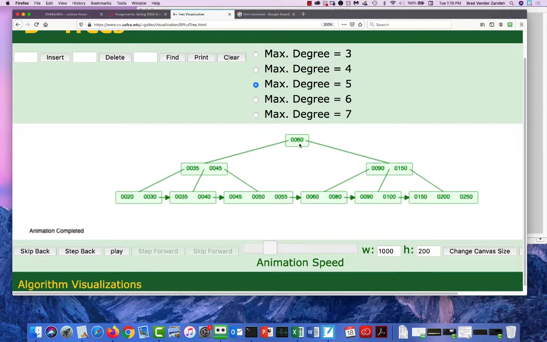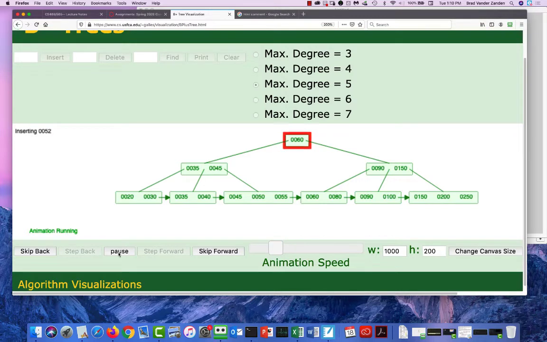Okay, it gets more fun with deletion. So when we delete, we have to be careful. Well, let's actually add another key. So I'm going to add, let's see, 52, just so I can delete it without having any issues.